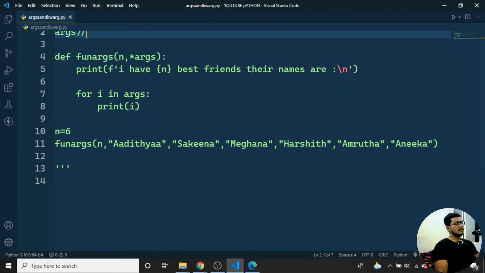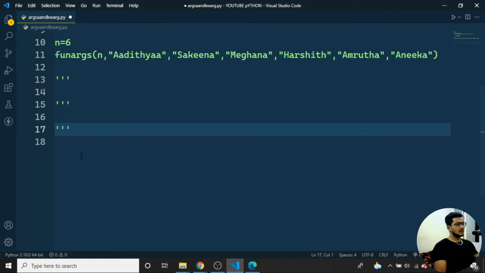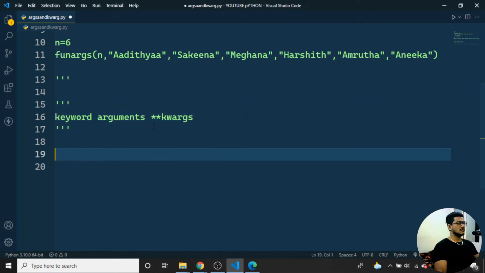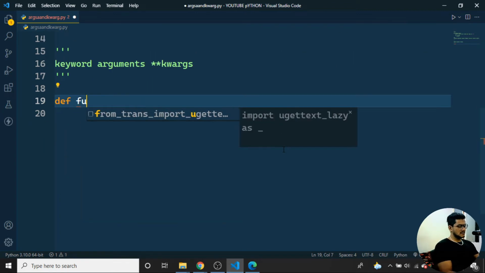Now coming back to the next concept, I have told you about the KWARGS. I'll just use it as keyword arguments, that is nothing but star star KWARGS. The standard name they have given is KWARGS, and we will be using the same here. So here I'll create one more example. This is a function of the keyword arguments.